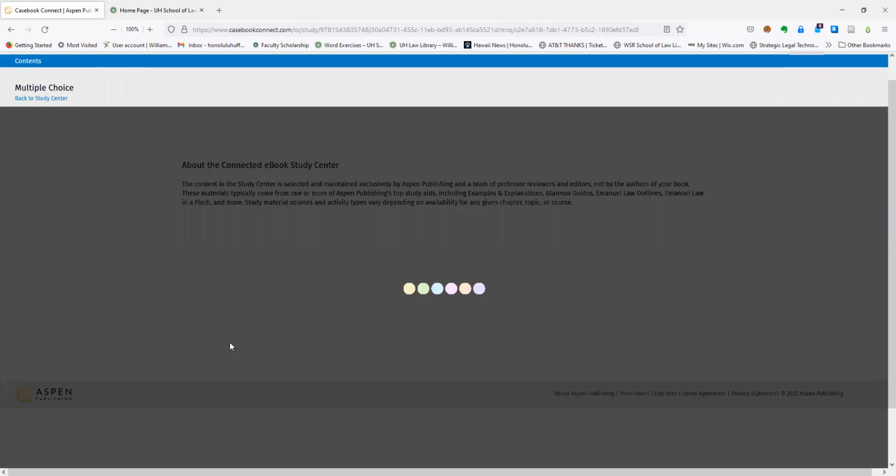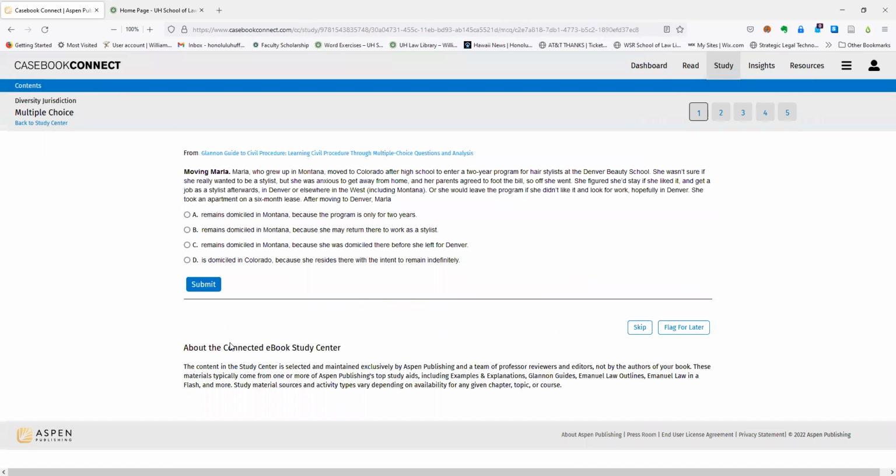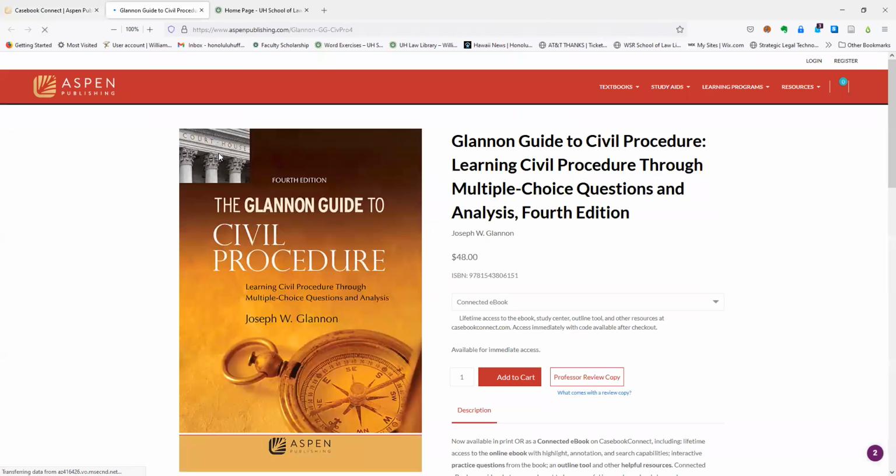For example, if you click into one of these, it starts asking you questions. At the top, it tells you what study aid they've pulled this from. This is not all of the content available on that, it's just some. And it's confusing because if you click on that link, you may think it's going to take you to the study aid, but it's not connected to our study aids.